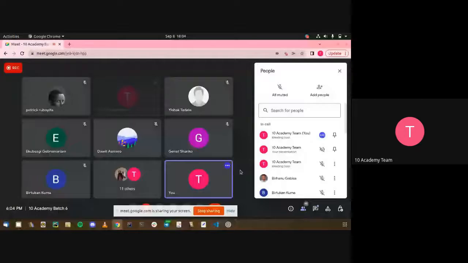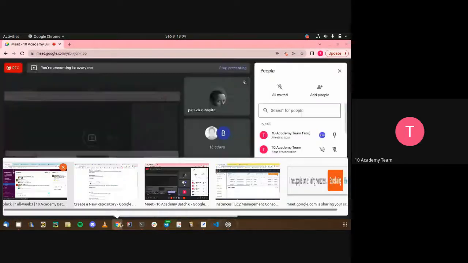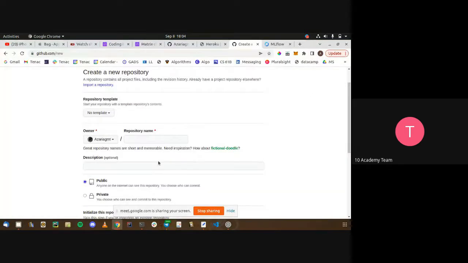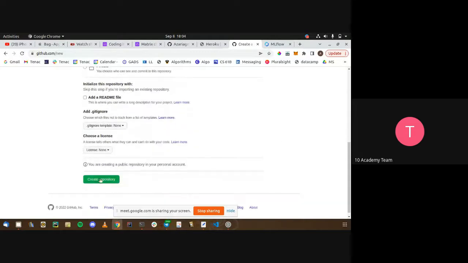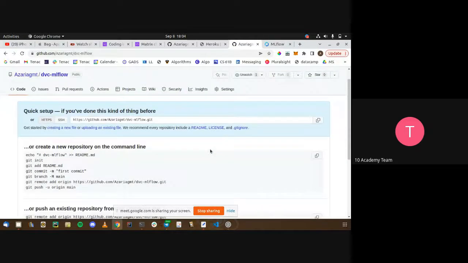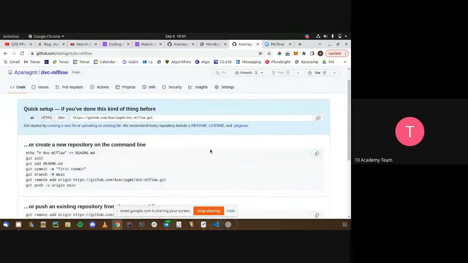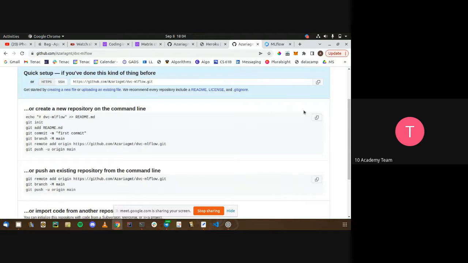So I'm gonna start off. I think you can see my screen now. Okay, so we're gonna start off with a new repository because we're starting from scratch. Let's create a DVC MLflow repository. It doesn't need a gitignore file, and let's create that repository. Right. And everyone else, just follow along. Create a GitHub repository as well, so that you can do everything that we show you over this tutorial, right?